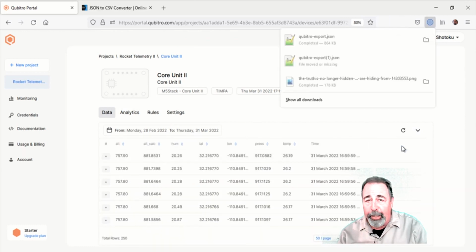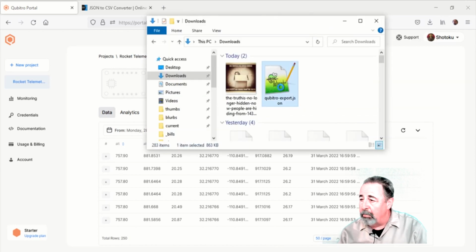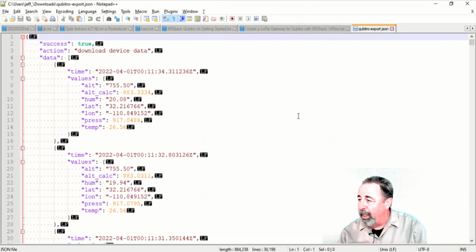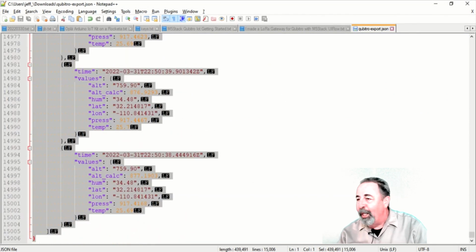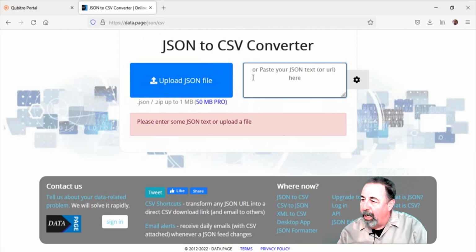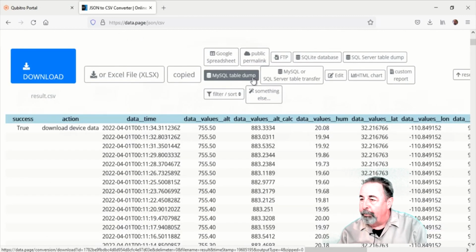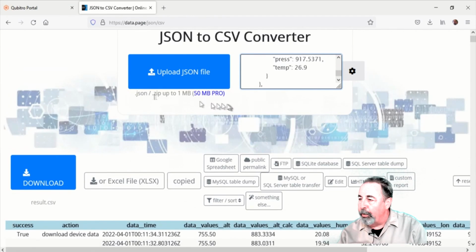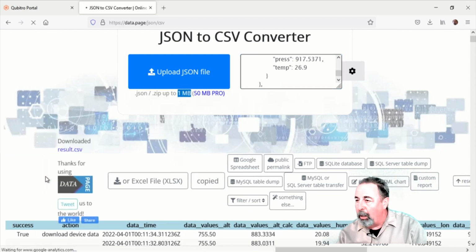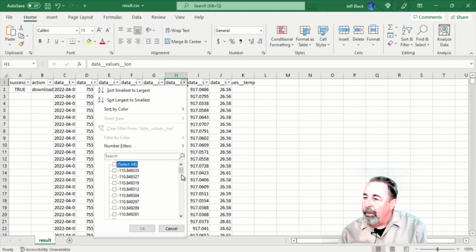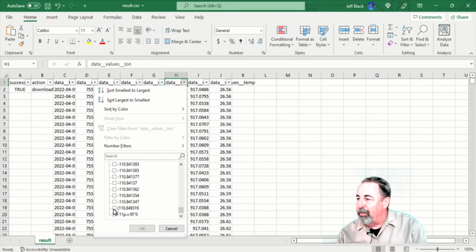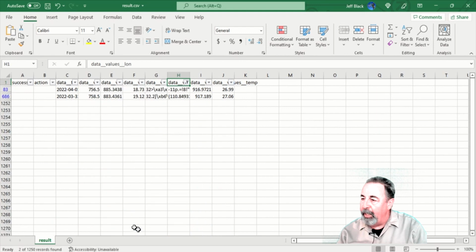Another cool feature on the Qubitro portal is the ability to export the data you have collected. You can download it in the form of a JSON file. I did a quick Bing search and found this online JSON to CSV converter. Paste or upload your JSON data at the top, and you can download the CSV below. Here you see a couple of instances of bad GPS data. I have to think about how to trap bad data before sending it.